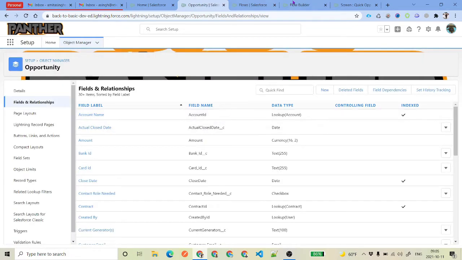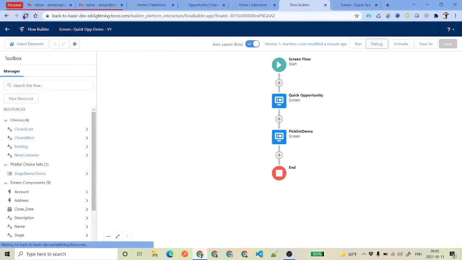After you have created the fields, you can go to your flow and refresh the flow so that you can get the updated fields of your opportunity.